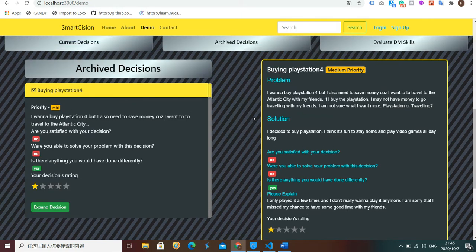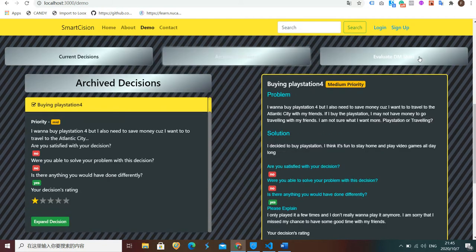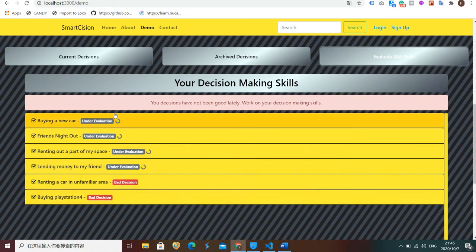And then I can go to evaluate decision-making skills. Here we go. I have 4 decisions that are now under evaluation because they are in current decisions. They did not expire just yet. And these 2 decisions, I've already made them. I already know their outcome, and they were bad decisions, and I already evaluated those. So this alert here tells me your decisions have not been good lately. Work on your decision-making skills. This takes a ternary operator.